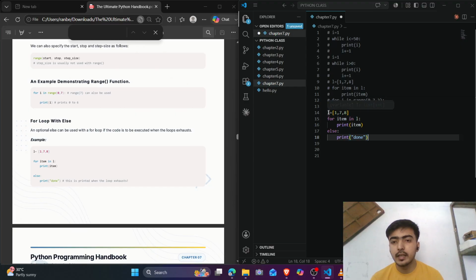Here we take a list: for item in L1, print item, else. Suppose we have given a condition in the for loop. If it is executed and exhausted, then after completing that statement, it will print we are well done. Suppose here 1, 7, 8 is there. For item in L1 it prints the item, and else it prints done. Means after 8 there will be no item in L1, so we print done.